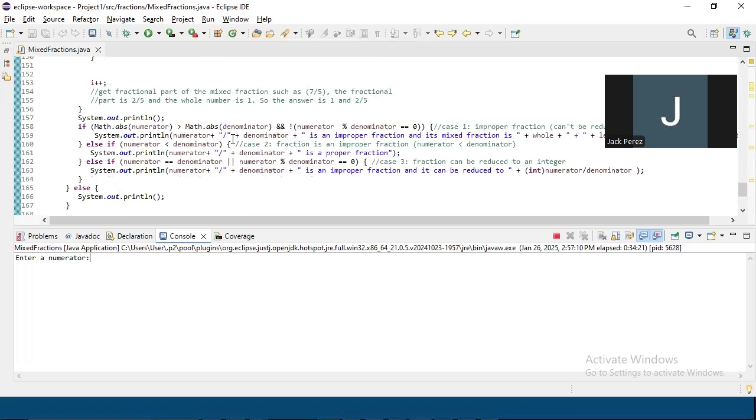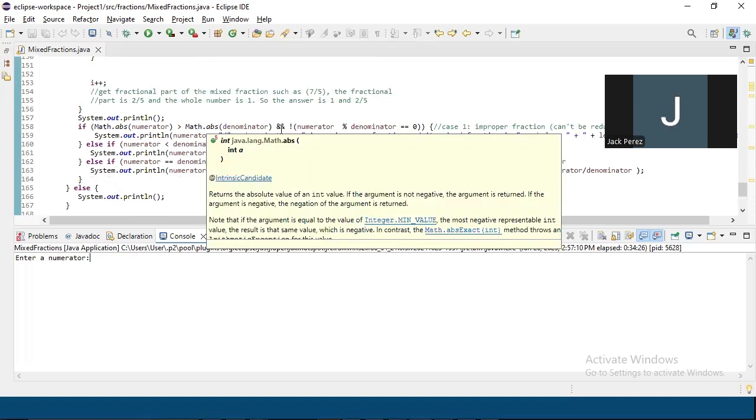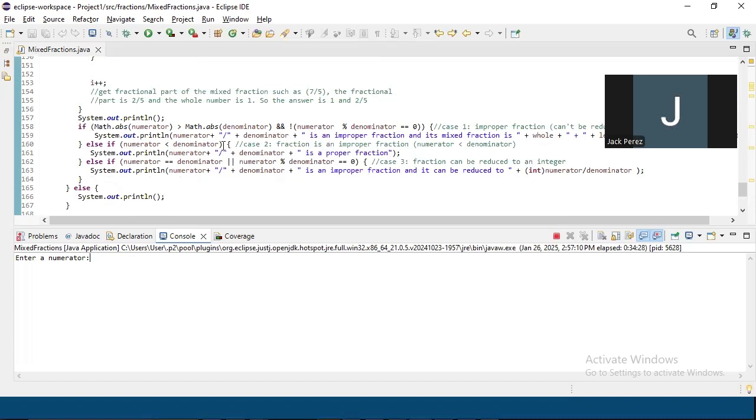We end up with 3 different cases in which the numerator is greater than the denominator, the numerator is less than the denominator, or the numerator is equal to the denominator. Each of these cases deals with, first, the improper fraction, second, the proper fraction, and finally, the improper fraction that can be reduced to a regular integer. So we just need to cast to integer.